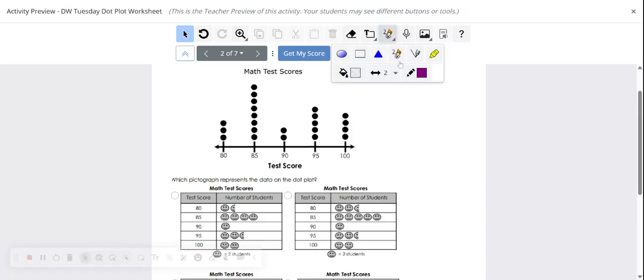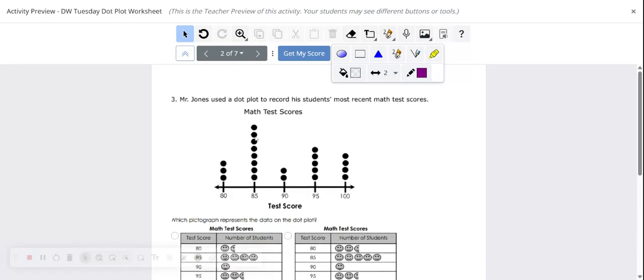So if you see on the bottom, you've got 80, an 85, a 90, a 95, and a 100. So these are all the scores. Then there's not a key on this one. So when there's no key, that means we can count by ones. So it says he recorded his students' scores. So that means all of these are the student scores.